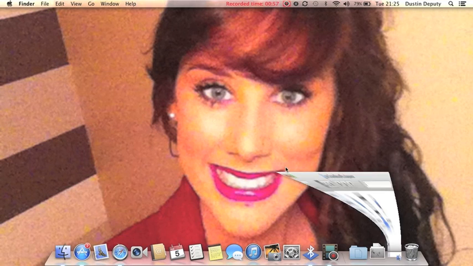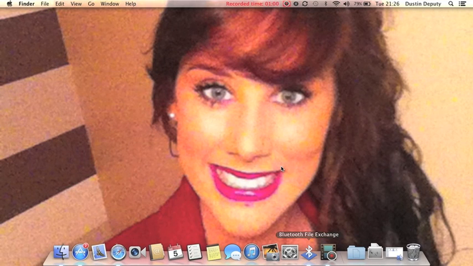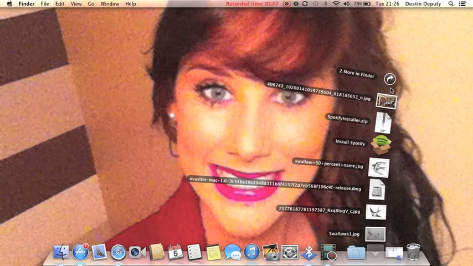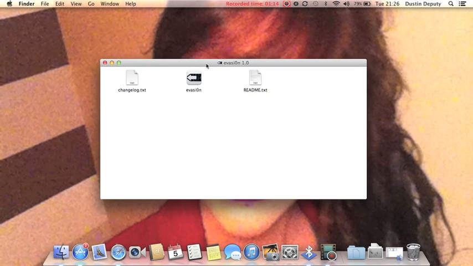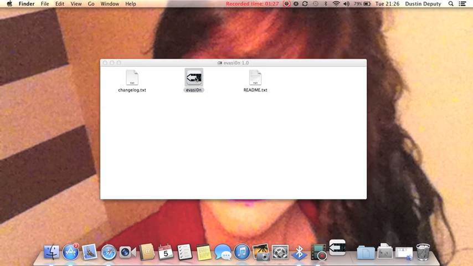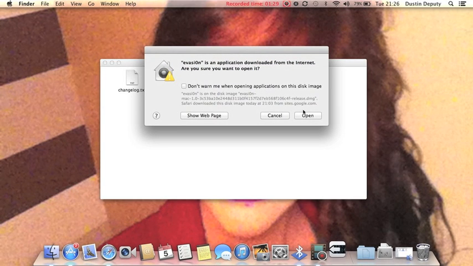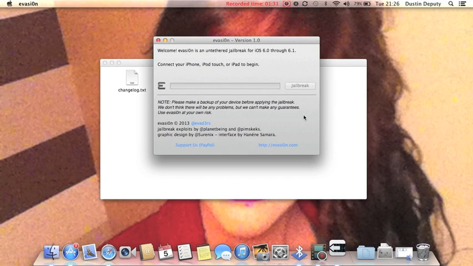Open the DMG file, it'll pop up just like this. You have the evasion tool right there. You're going to click on the evasion tool first. Wait for it to open. There it goes. Obviously, you're going to go ahead and hit open.